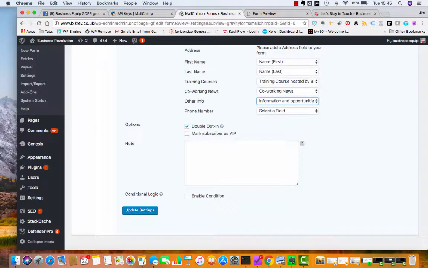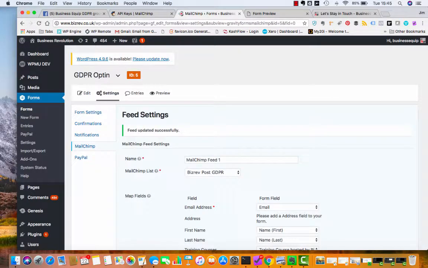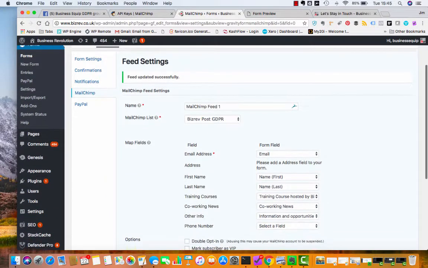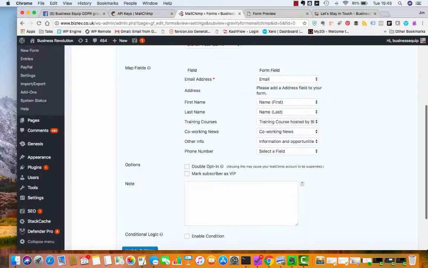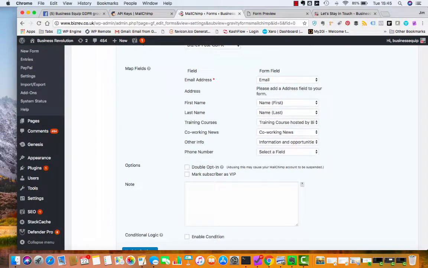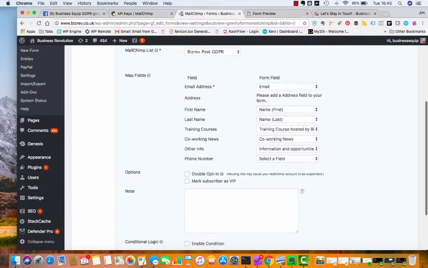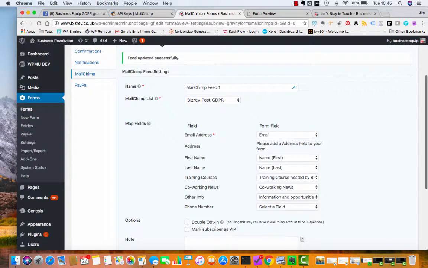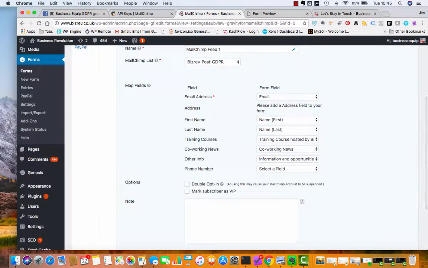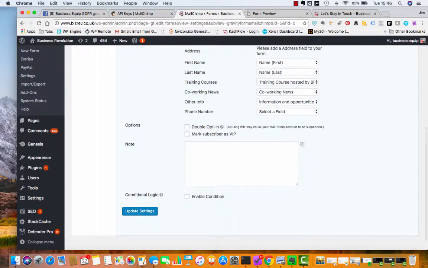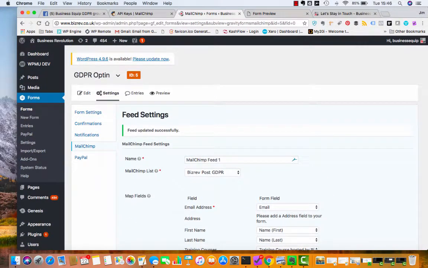Now, I don't want to have a double opt-in, because at this point we're asking them to opt in, so I'm not going to go for that. I'm going to update the settings. Now, I realise I've rattled through this. Do feel free to go back and forth and replay these little bits, but I don't want this video to be hours long, so I'm trying to do this fairly quickly. If you do get any problems, just drop me an email and I'm more than happy to talk you through and help you out on this. So we've updated the settings, so we're good to go.